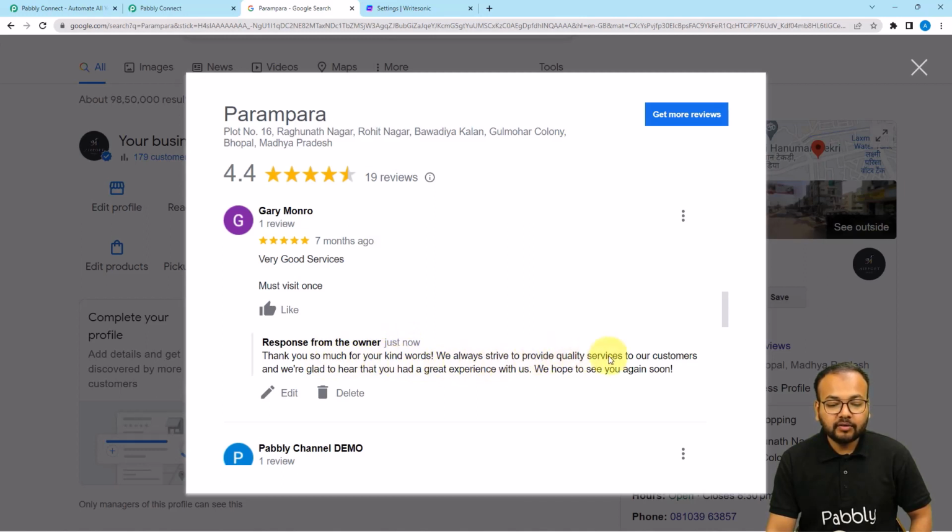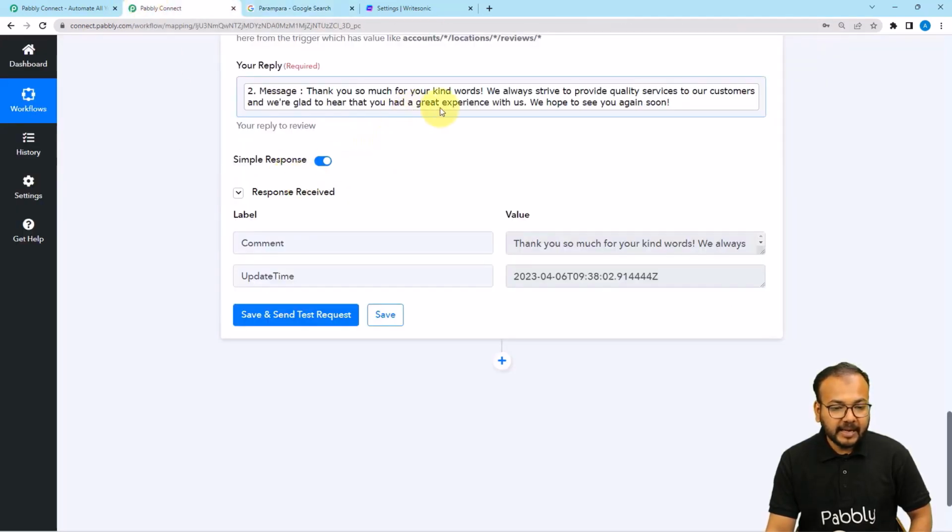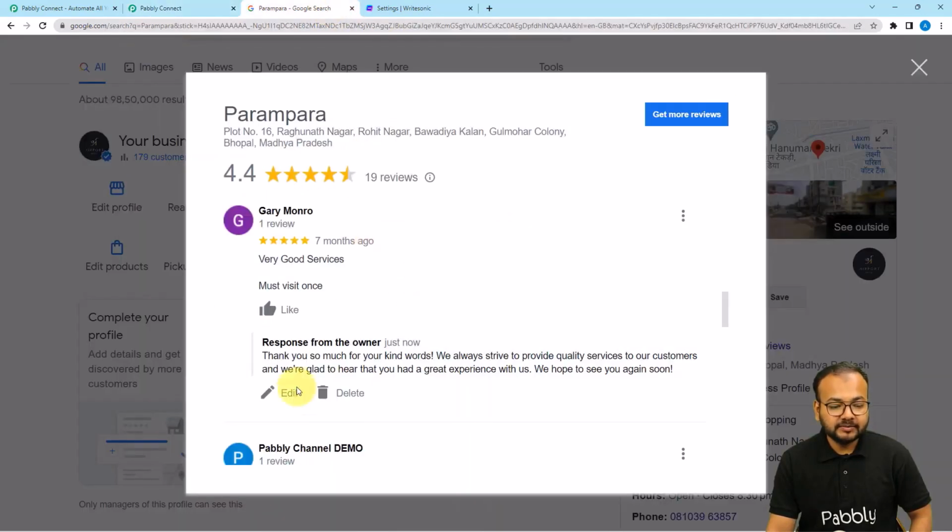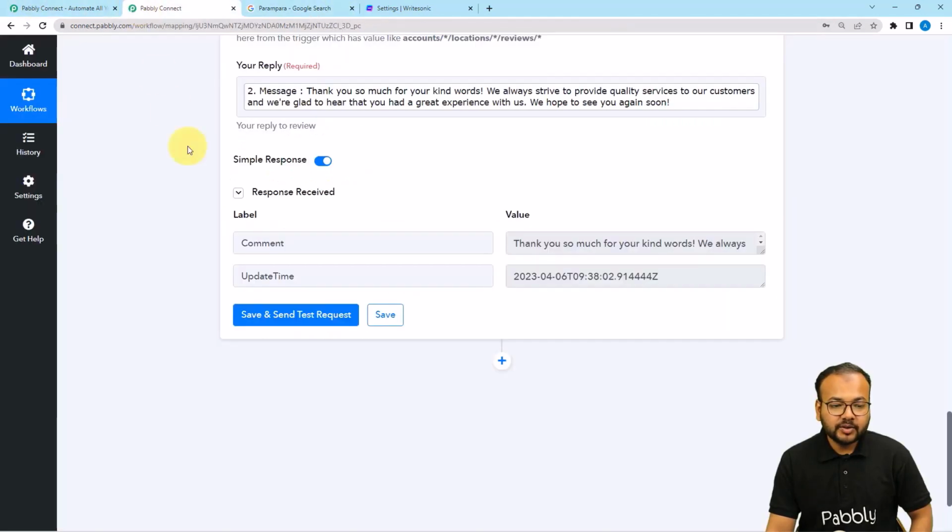We always strive to provide quality services to our customers. We are glad to hear that you had a great experience with us. This is the same reply that we have mapped here. Okay. And it got created here like this. So this is how it is going to work, guys.